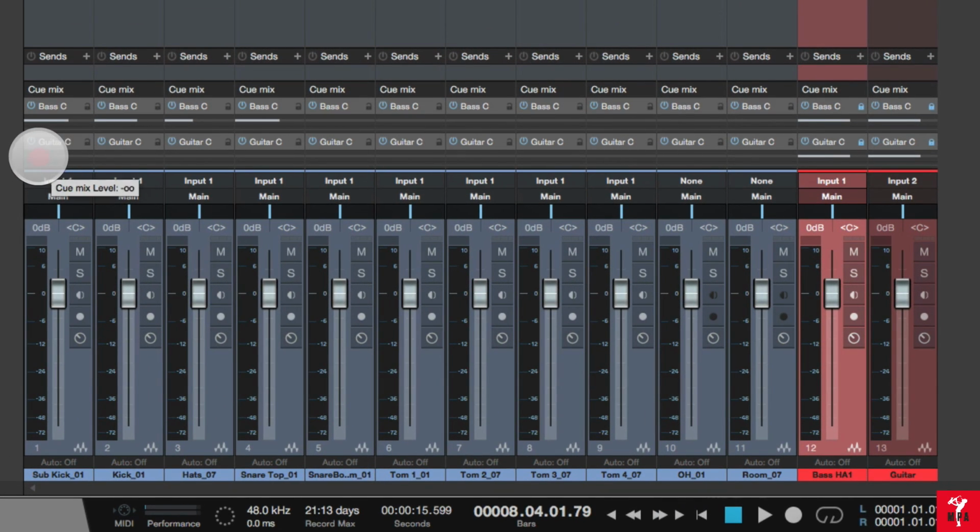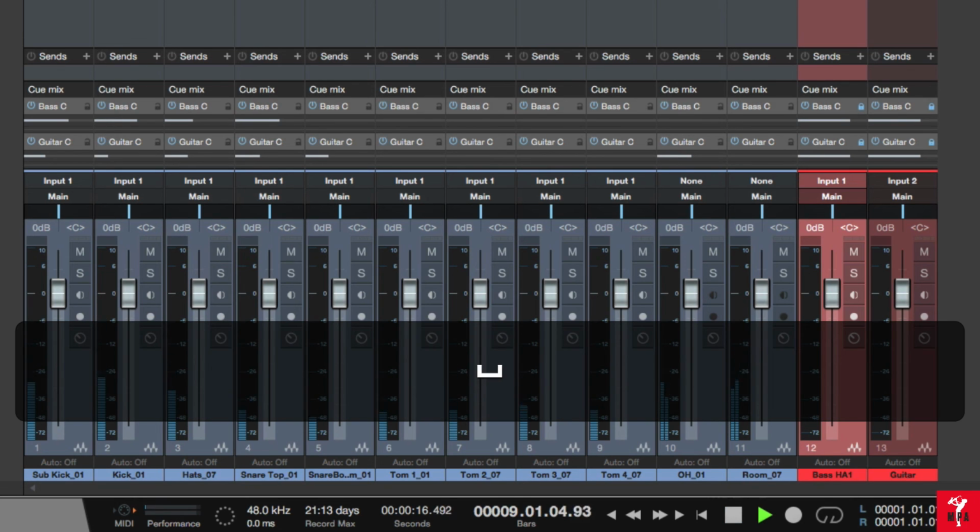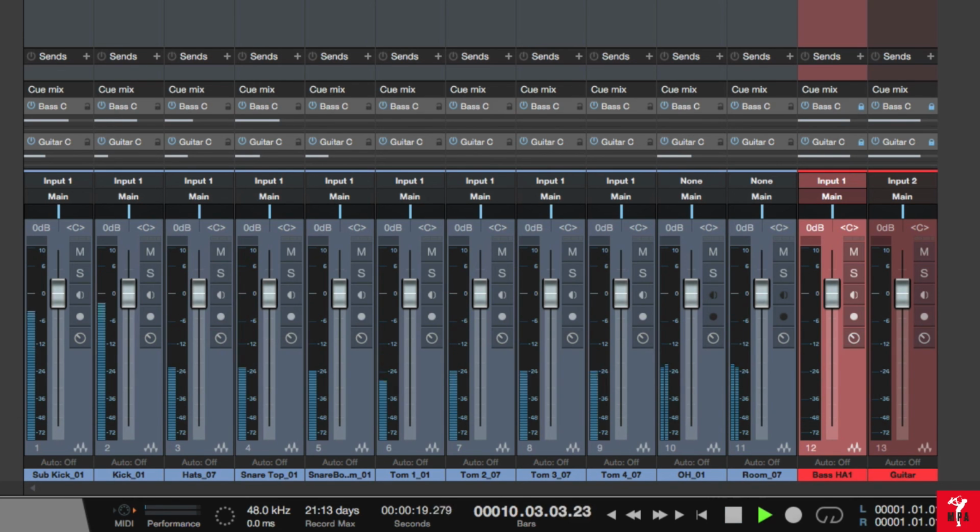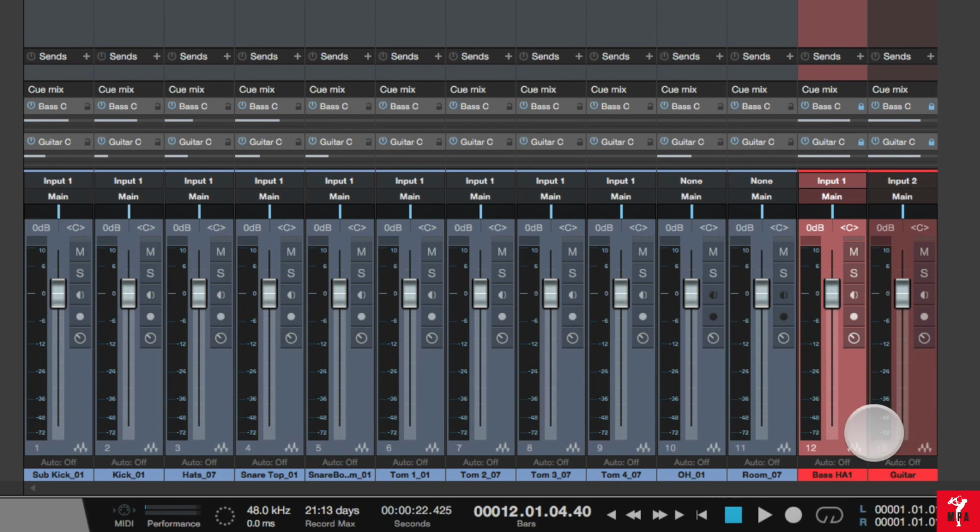The guitar player wants a little bit of kick, a little bit of hi-hats, snare top and bottom. He doesn't care about the toms or the room, he just wants overhead. Now when I hit play, the guitar player is going to hear only what's being sent through the cue mixes, as you can see here by the levels, and the bass player is only going to hear his cue mixes.